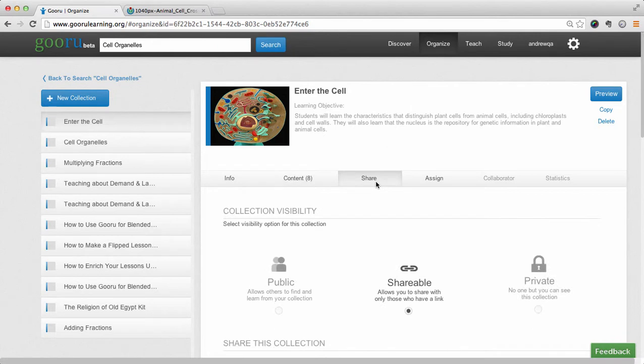So let's open up the Share tab. At this point, I've got a chance to reset my visibility settings. If I decide to make my collection public, anyone in the Gooru community will be able to find my collection, copy it, and customize it for themselves. If I make it shareable, only the people that I share the link with will be able to find my collection. Finally, if I set it to private, that means I'm the only one who will be able to access it. I'll set this to public.